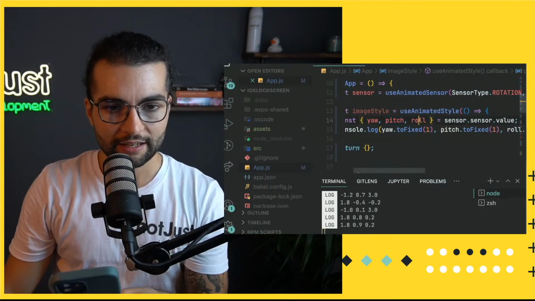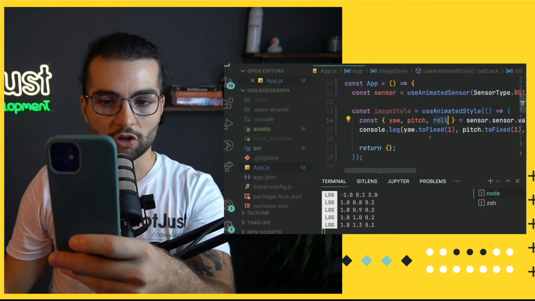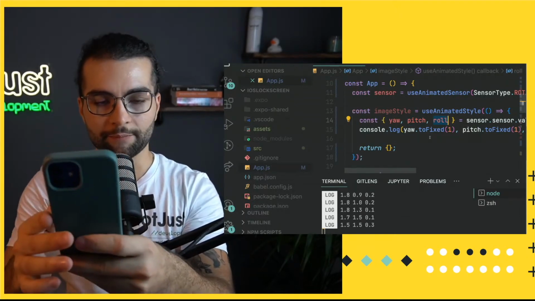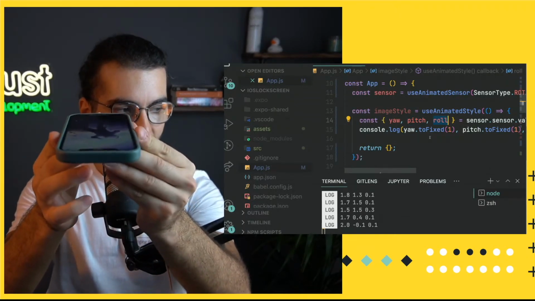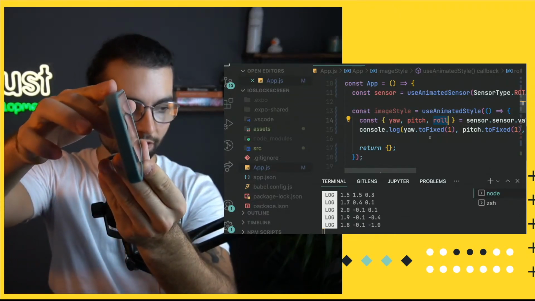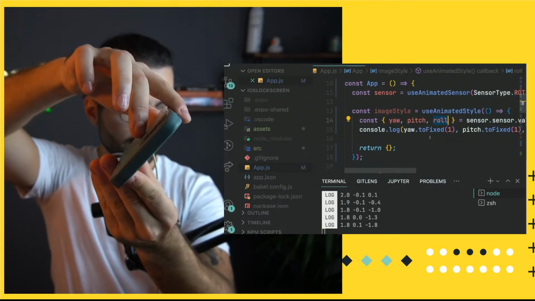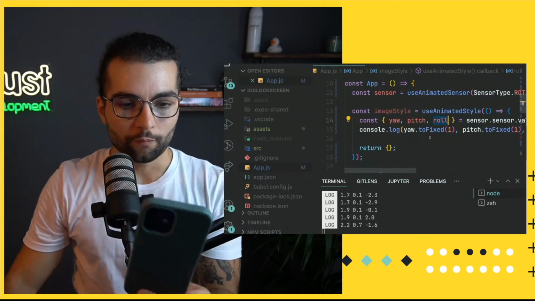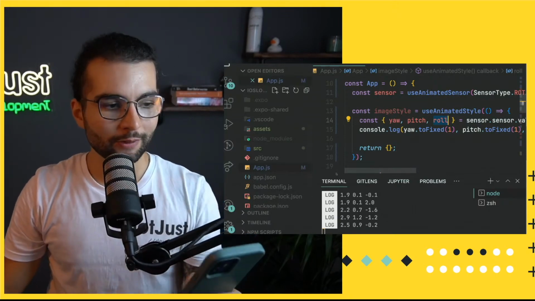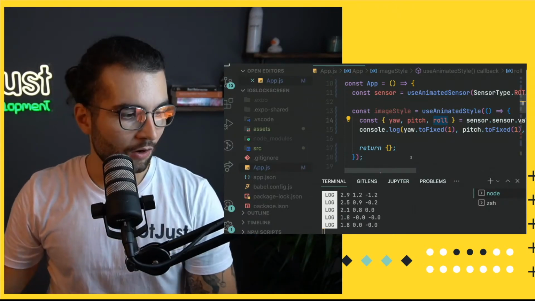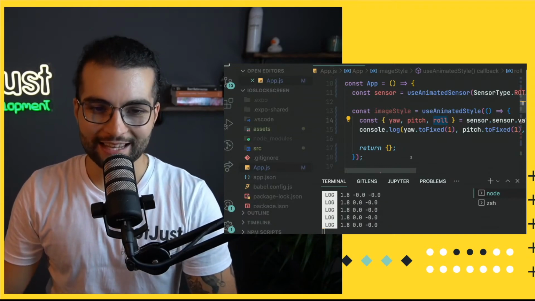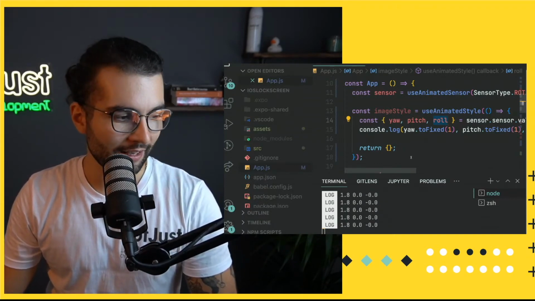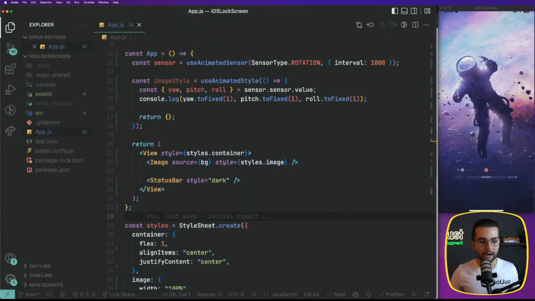Now lastly is the roll, and the roll is basically, if I'm gonna have a phone like this, the last value, and it indicates how the phone is rolling on the left or on the right. So from these values, what we can understand is that we can use them to drive some animations for our image. But what specifically are we planning to move around?